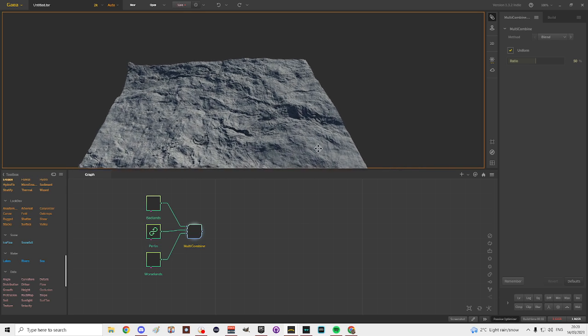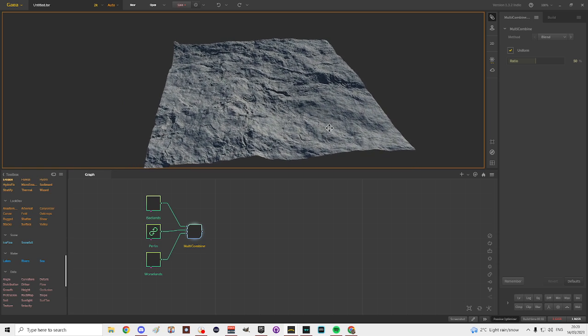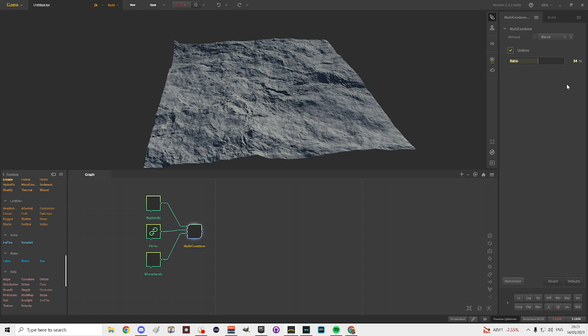I think that's going to be where my range is over there. I do believe that's where the range is going to end up. Now, in multi-combine, I've got the ratio set to 54%. So left click on the ratio and type 54. And that just raises it up a little bit.